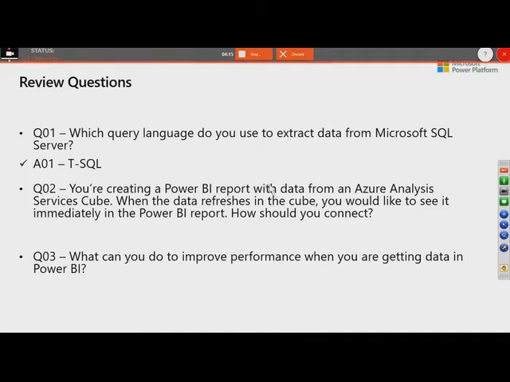You are creating a Power BI report with data from Azure Analysis Services Cube. When the data refreshes in the cube, you would like to see it immediately in the Power BI. How will you connect to this? That is called Connect Live. So you can ensure that you specify Connect Live as a way by which you want your data to always refresh with the data from the source. You can have data in your Power BI report, and that data will keep changing as the source data is changing when you use Connect Live.